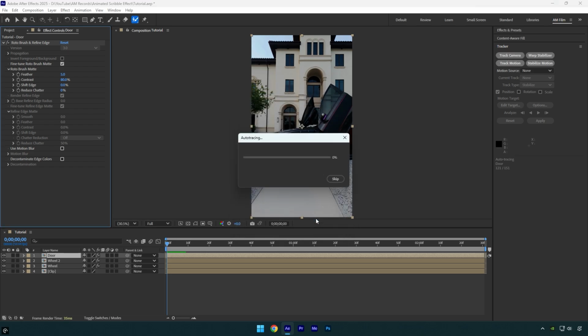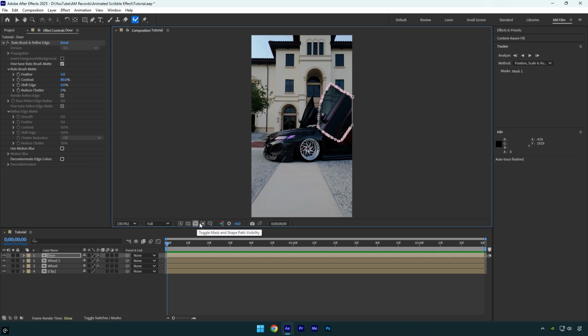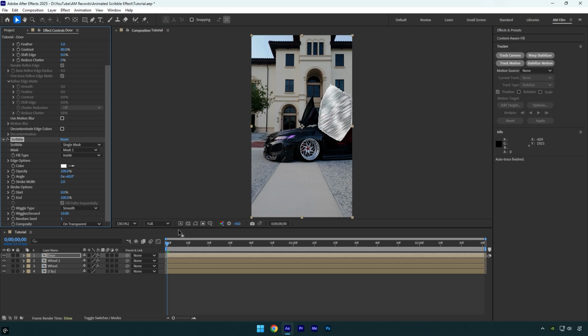After a second or two it will be done and we can toggle on masks from here to see if it created a smooth mask on the door. As you see we have a smooth mask and it means we can apply a scribble effect now, but first I will toggle off masks from here, so we can see all changes clearly. Now let's simply do the same we did with the wheel.